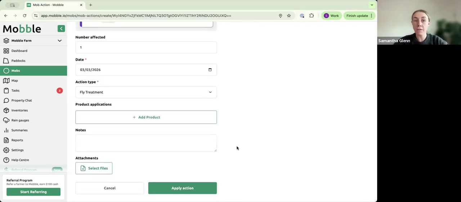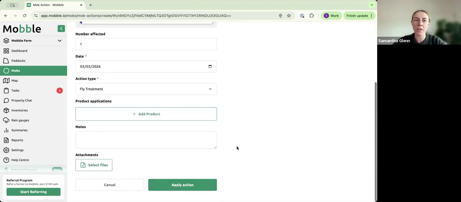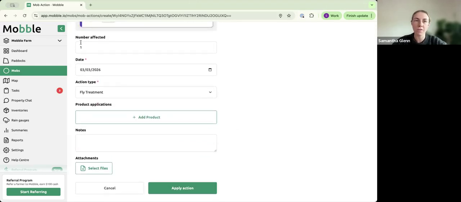I know that's not a perfect use case for probably what you're after, but it is a way that you can keep a record there in terms of just that one that's affected over time. In those attachments as well, you can upload photos of that fly treatment over time or whatever it is. I know your cattle over there in Alberta, but similar principle here.